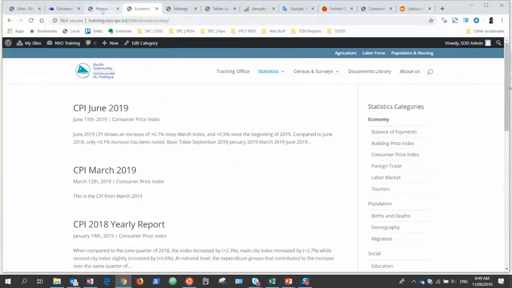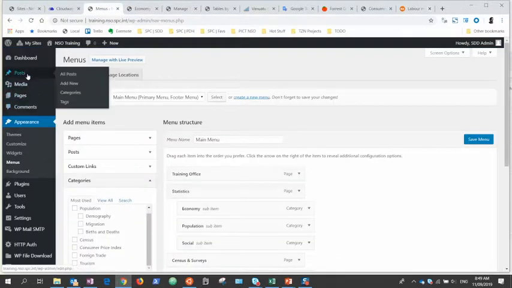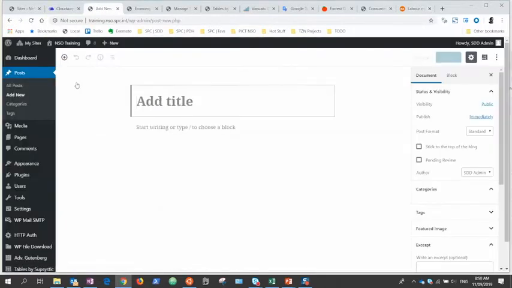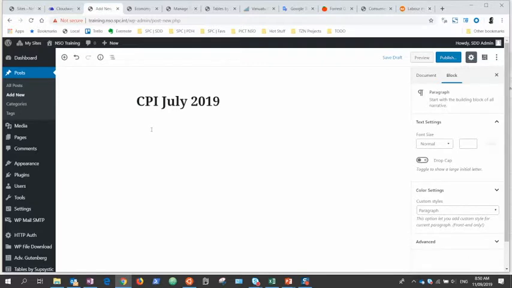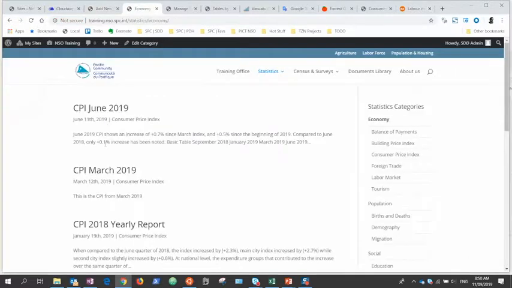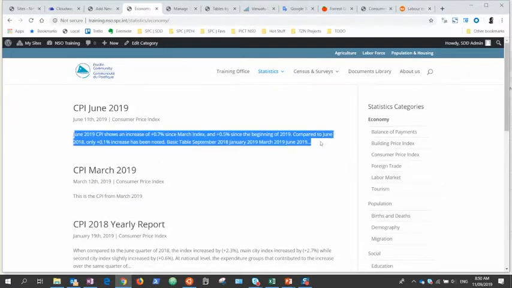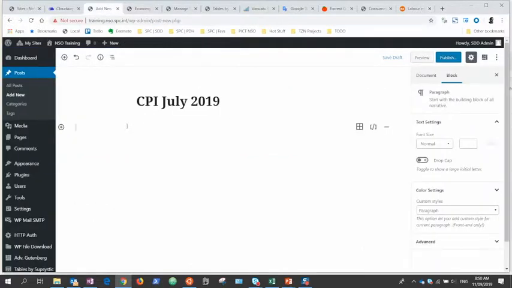Okay. Now let's go into posts and let's create a new post. So we say CPI July, say July 2019. And then we can add some content. I'll just grab this and paste it here.